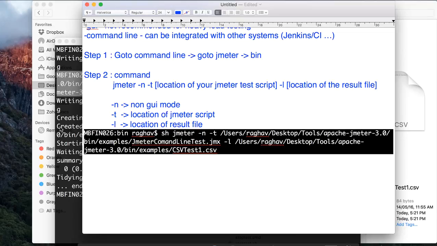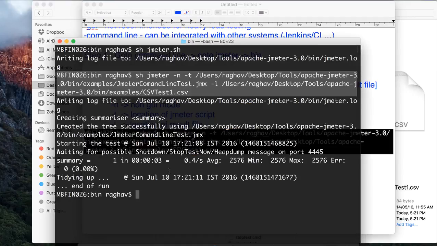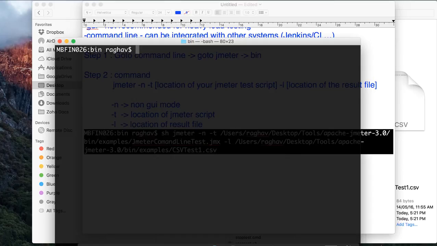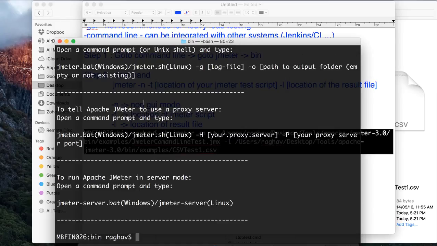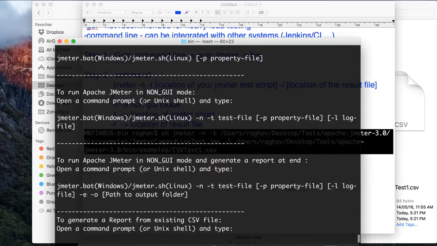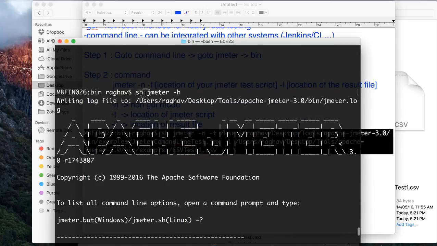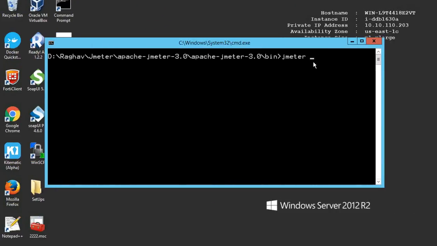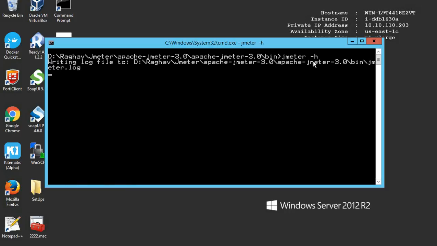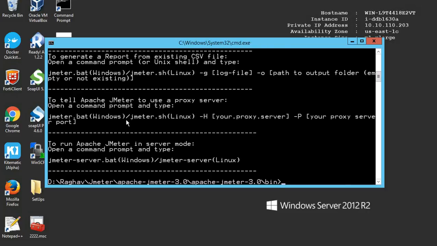Okay, and there are some other options that you can use in JMeter, and let me just show you how you can get there. So you can write jmeter -h and click on enter, and you will get some options here. Again, I have used sh because I am on Mac. If you are on Windows, you will just say jmeter -h, and you will get the same results. You will get all the options for JMeter.